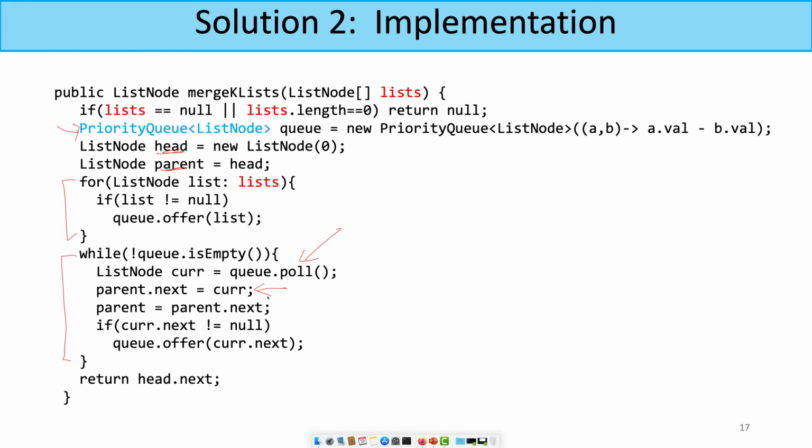So this merged list, right? The merged list will point to this current node, and then we move the pointer to the next, and for anything that we removed from the queue, we add its next node to the queue. So in this case, we removed 1 here from the previous example, and we added 4 to the priority queue, right? So at the end, we will return head's next, because head is a dummy node in this case. We'll return the next. That will be the merged list, okay?